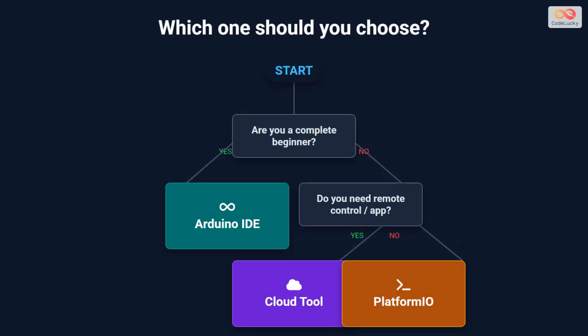To decide, follow this simple path. If you are a complete beginner, start with the Arduino IDE. It removes the friction of learning a complex interface. If you are building a complex project or require professional code management, move to PlatformIO. If your primary goal is to control a device remotely from a phone without writing a custom mobile app, a cloud tool is your best option.